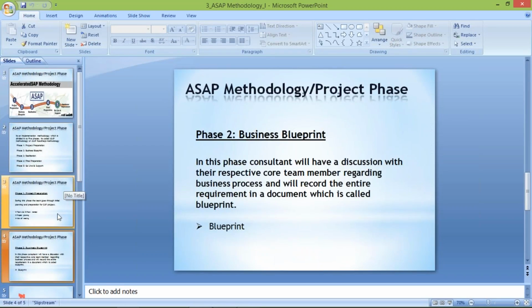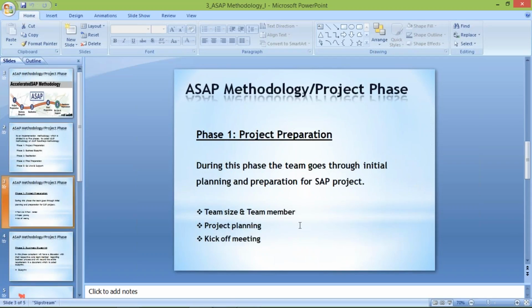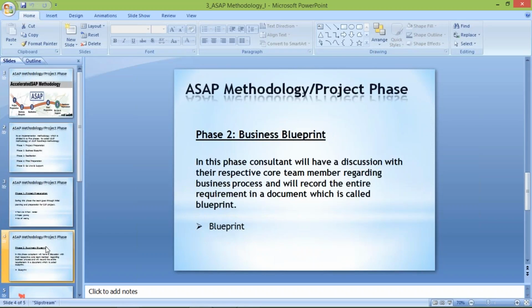Project preparation means 3 activities, which I have already explained: team size and team members, then certain planning for this project, and finally one internal meeting, called the kickoff meeting. Once the kickoff meeting is done, we enter the second phase, where we have to prepare certain documentation. The major document is the blueprint document, for which we have to take the sign off from the client.